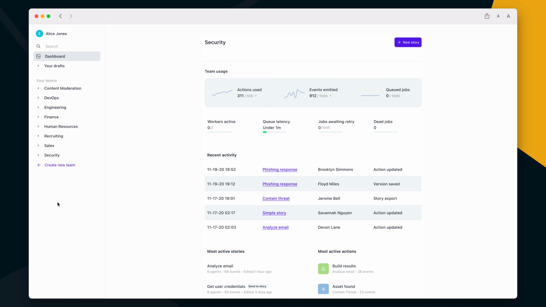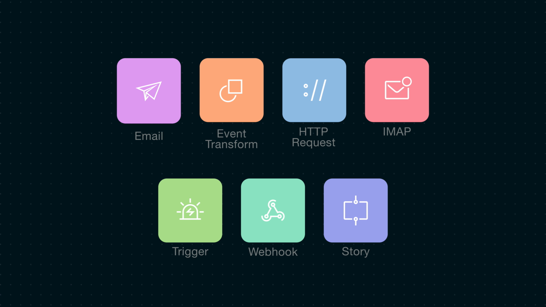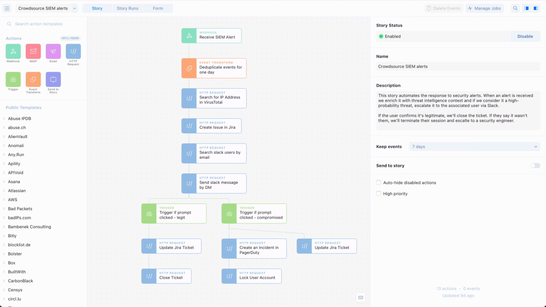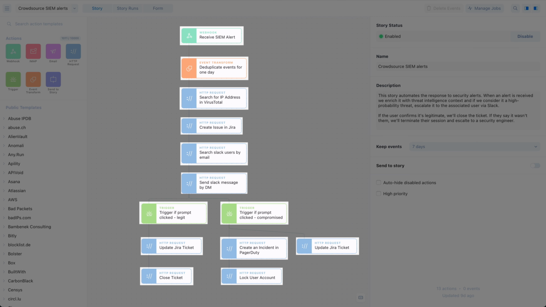A core component of Tines, actions are building blocks we use to create automation stories that can carry out any manual workflow. There are 7 action types within Tines that can perform a variety of tasks. For example, receiving alerts from third-party tools, sending and receiving emails, and interacting with APIs. Each action is designed to perform a specific function.